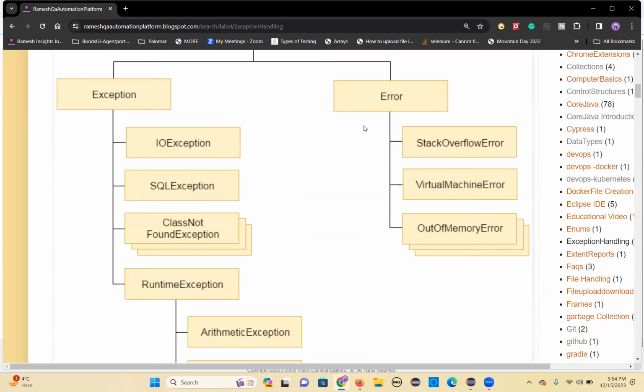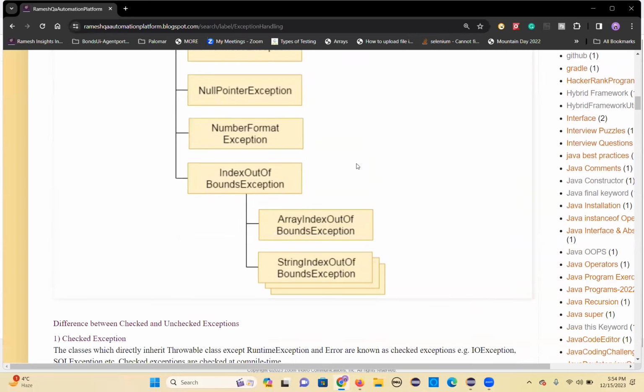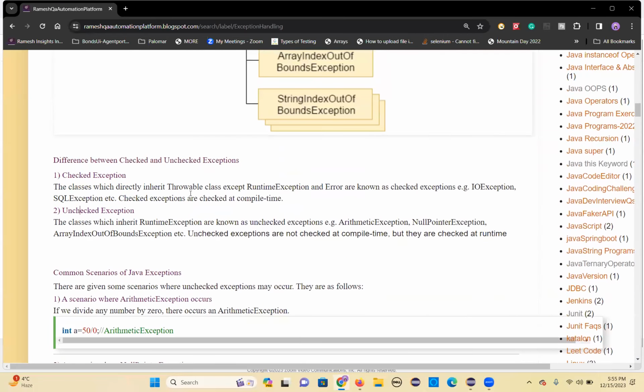Error means basically a mistake in the code. So we have StackOverflowError, VirtualMachineError, OutOfMemoryError. These are memory related issues, so those are called errors. And so these are the different types of exceptions.